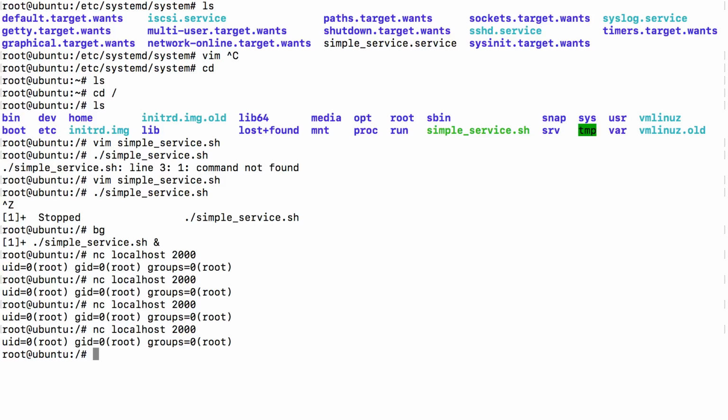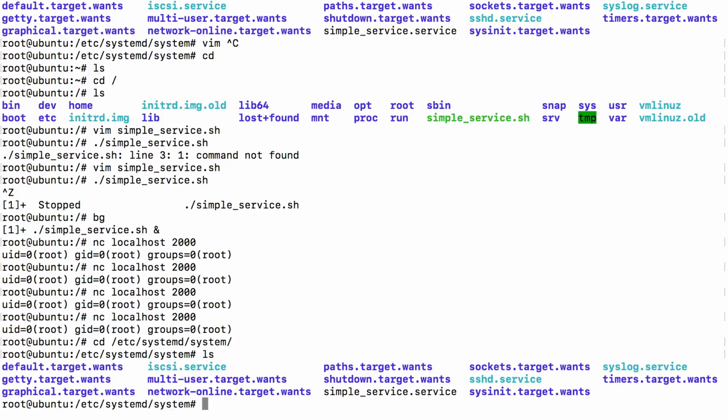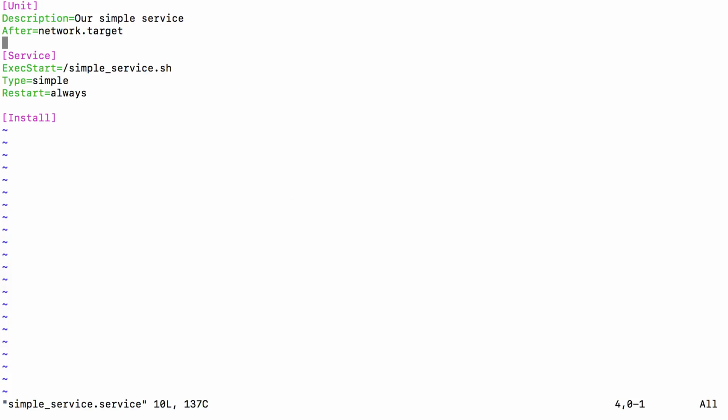So if we had an application that controlled restart and things like that, we could actually go back to /etc/systemd/system and look at simple-service, and we could turn off this Restart=always. That wouldn't be required anymore because our application controls that. So that would be a very basic systemd service.